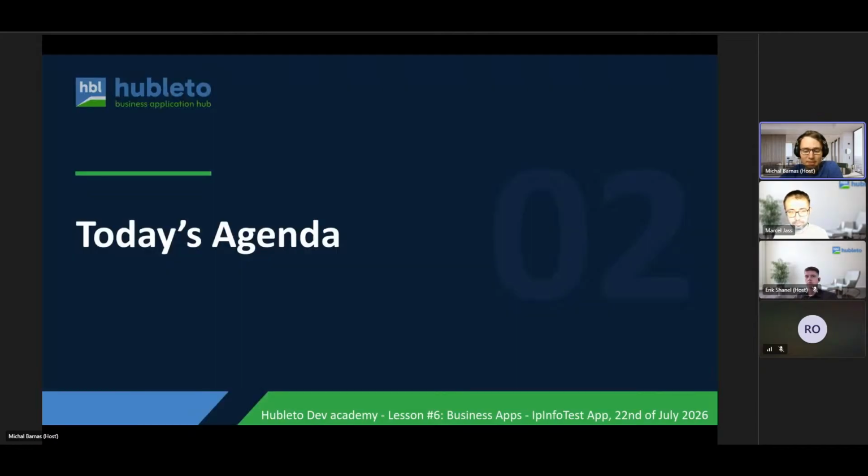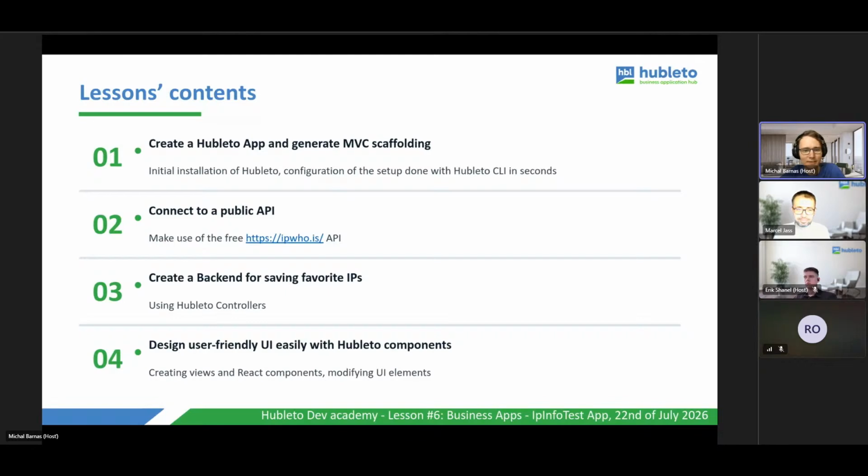Right. So for the day, we will be once again developing a new Hubleto app, but today there is a small twist to this plot. We'll be connecting it with a public API to show you also that Hubleto is able to communicate with external sources, external endpoints. So first of all, what you need is this Hubleto app scaffolding with this model view controller structure. And then we will be using IpInfoTest API, which I will explain later what it is.